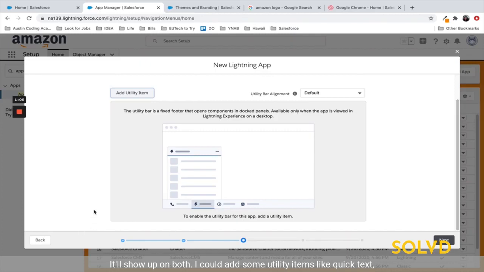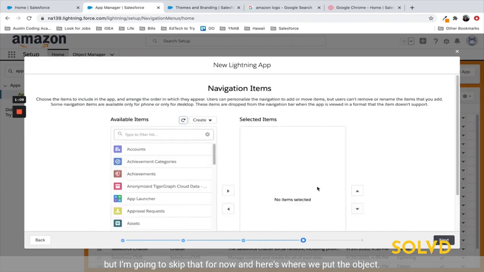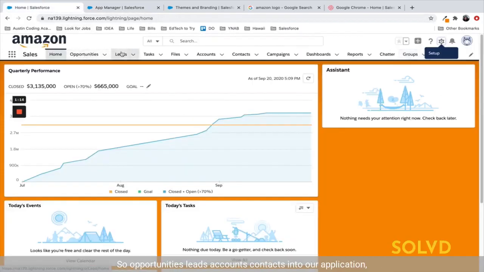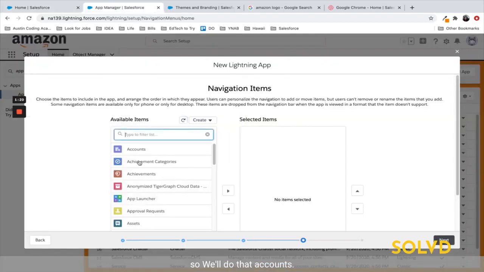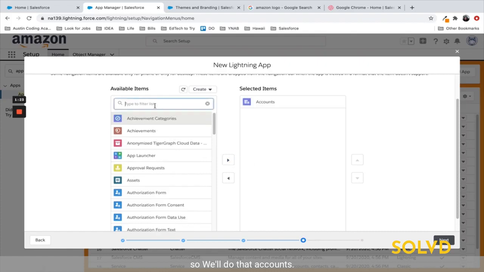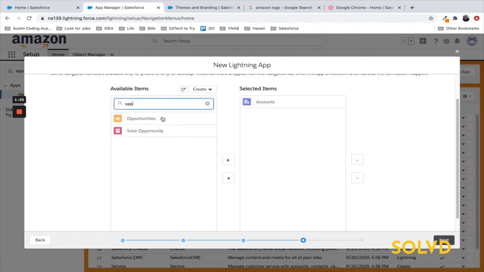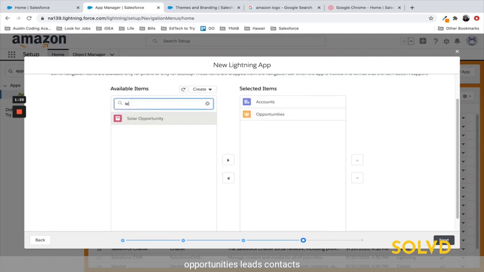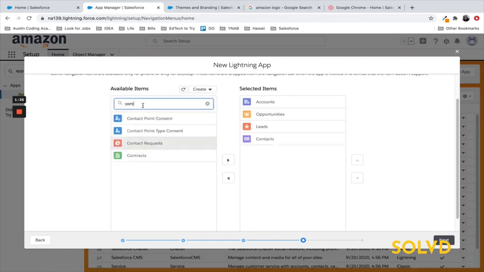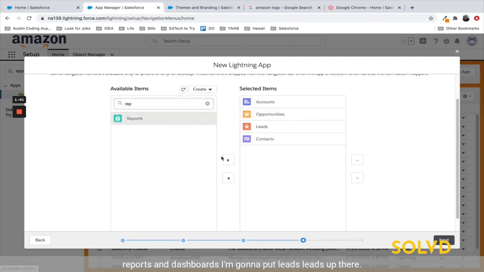I could add some utility items like quick text, but I'm going to skip that for now. And here's where we put the objects, so opportunities, leads, accounts, contacts, into our application. So we'll do that. Accounts, opportunities, leads, contacts, reports, and dashboards.